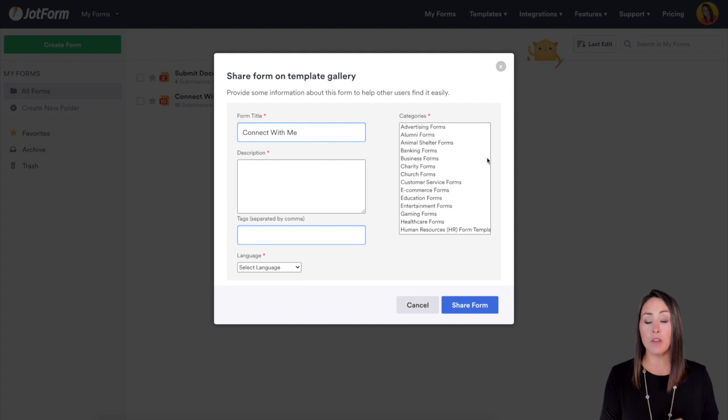Now, before we share our form to the gallery, we need to make sure to put it in the right place so the people who are looking for it can find it super easily. So I'm choosing to upload a form that is about connecting with me, choosing a best time, so kind of like a scheduling template. So let's look through here and see if we can find what's going to fit it best. Now, the form title is going to be whatever you named the form.